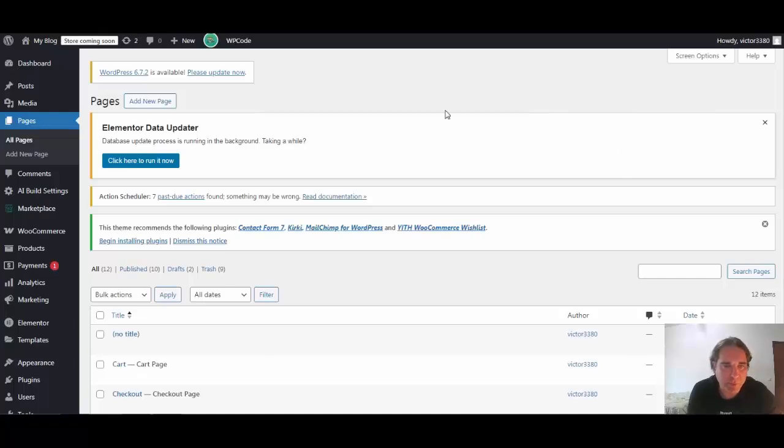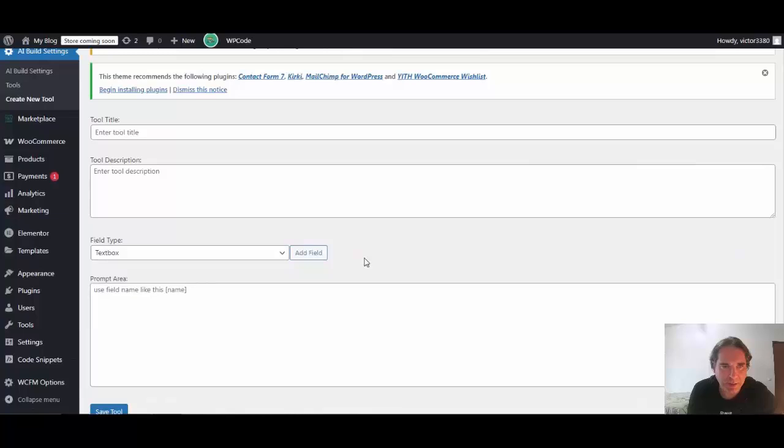So I have my WordPress here and I already have the AI tool builder plugin installed. So I see the AI build settings after the plugin is installed, with tools and create new tool. So let's create a new tool. And here you have an input for the tool title, the tool description. You can add fields, text area, dropbox, text, and then the prompt.